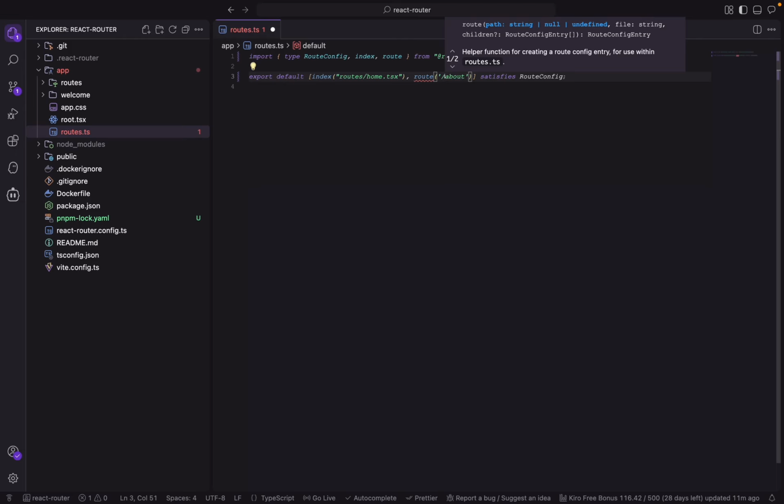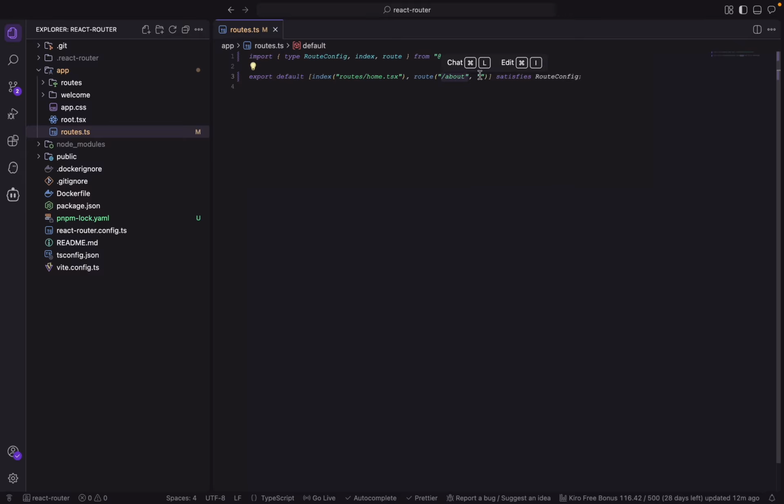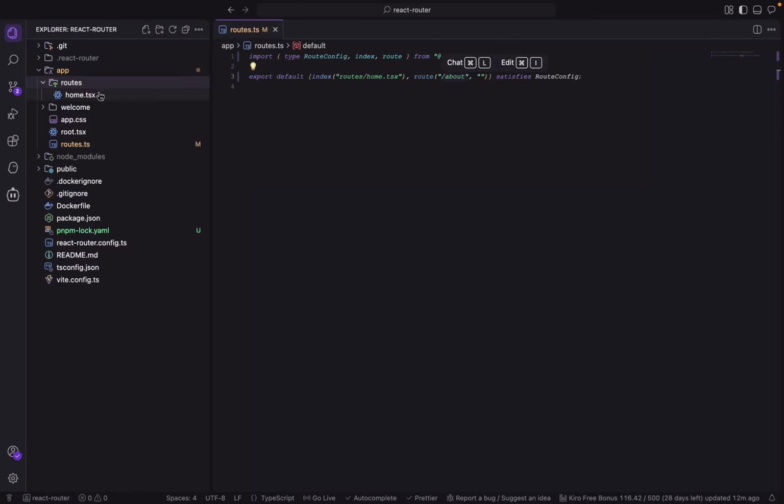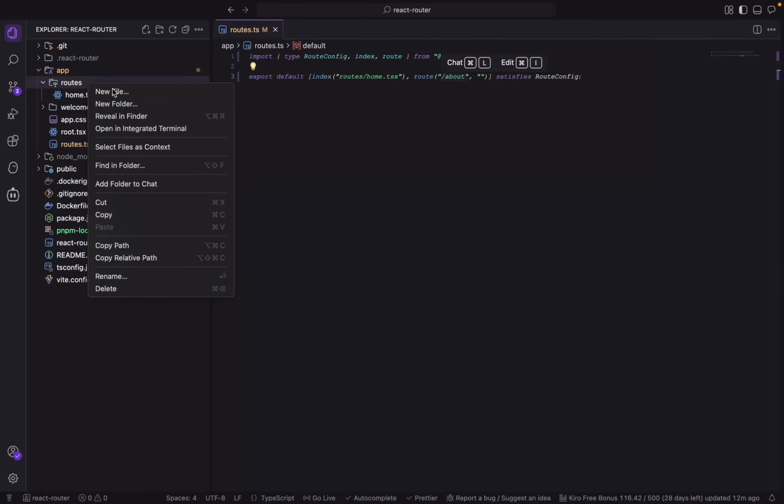So we have the route, we have the /about as the first argument, which is what we display in the URL. Then comma, now we have the second argument. This second argument is the component you want to display, where the component for this route is located. And if we check that, we don't have any component here yet.